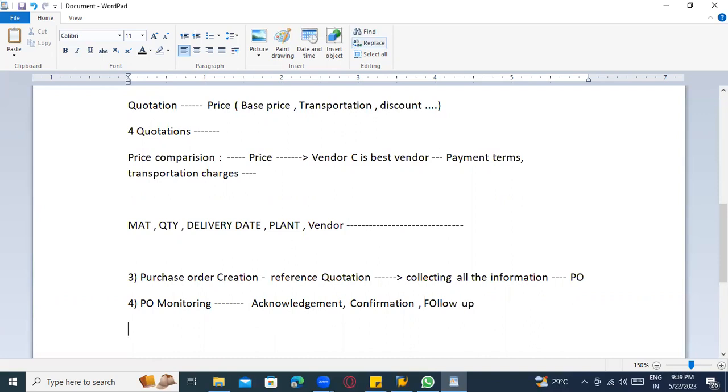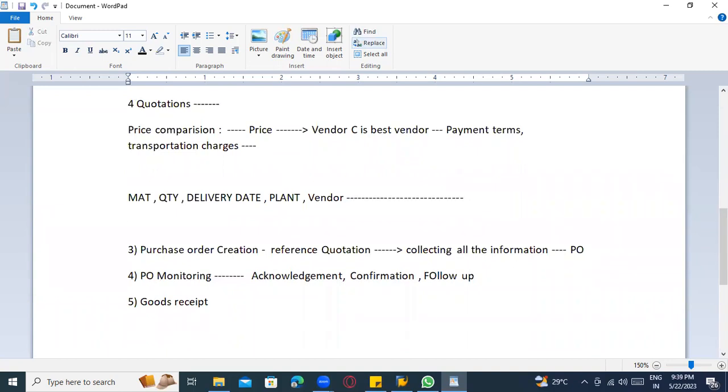Now let's assume the vendor supplies the goods and I receive the stock. That is called goods receipt. We are receiving the stock from the vendor. Once we receive the stock, what will you do? You check whether the material received is correct, whether the quantity received is correct, whether this order was raised, the PO number, and the location. All these aspects we are checking.